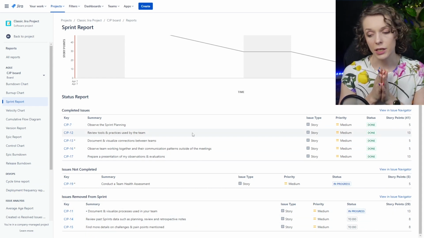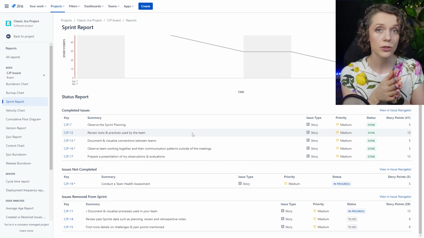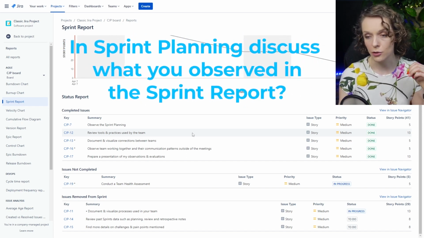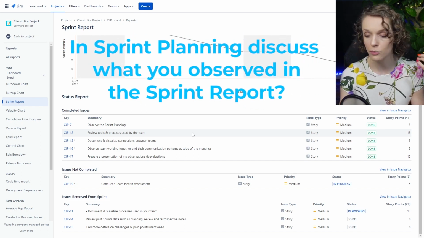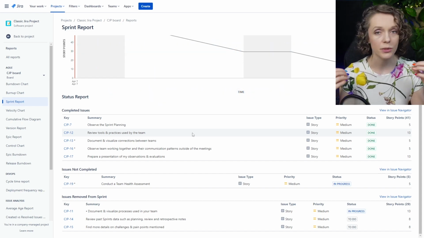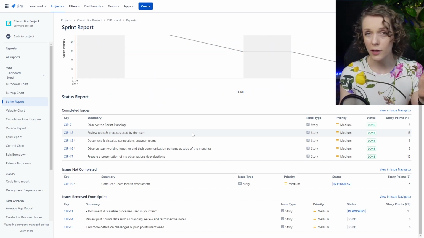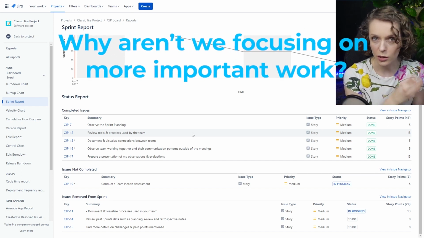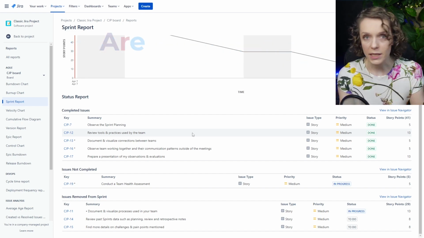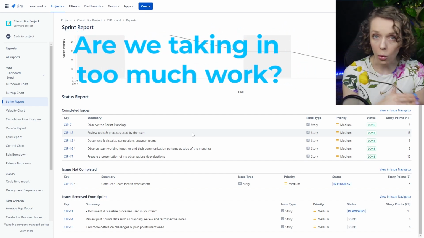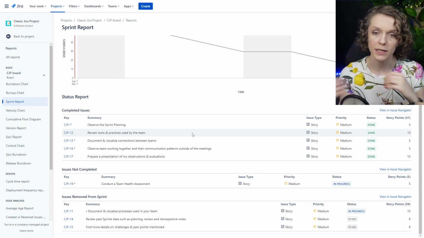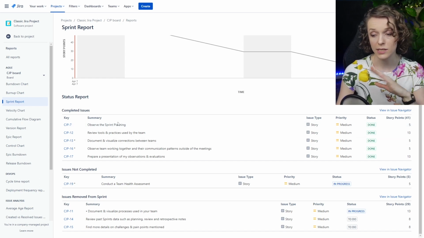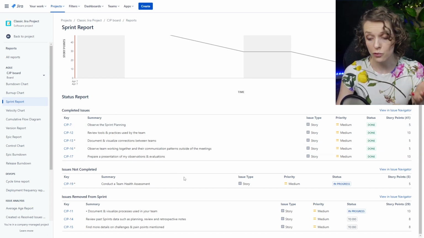And with this information, what you can use this for is actually going into your sprint planning and asking the questions around what you have observed in your report, right? If your team seems to be taking in new work during the sprint, you can ask questions. Why are we talking about work in our sprint planning that may not be as important? Why aren't we focusing on the more important work? Or are we taking in too much work? We have a tendency to overcommit and then we have to remove items from our sprint. There are some questions that you can definitely ask based on what you see in your sprint report, but just this one report can be extremely useful for you, right?